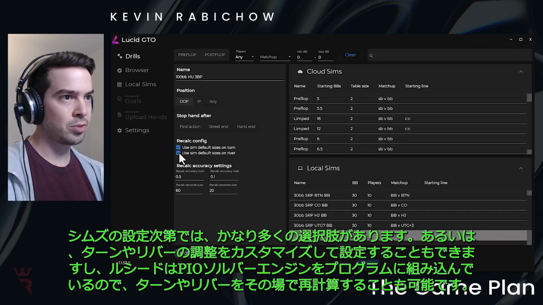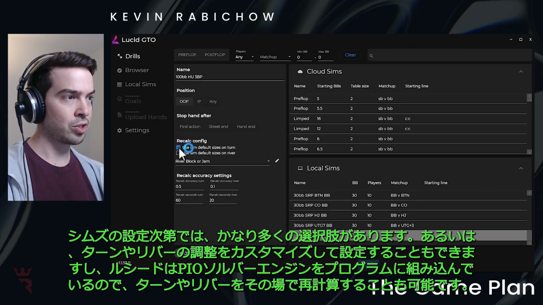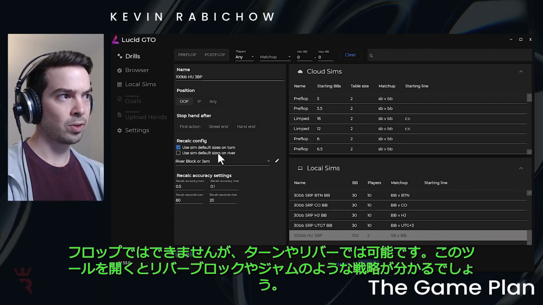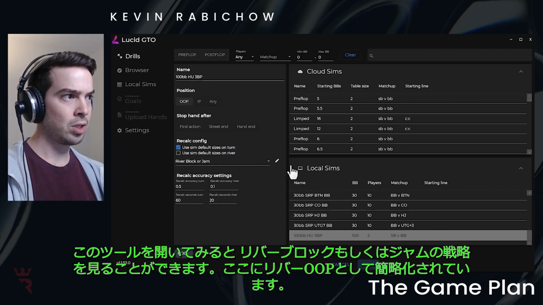And that might, depending on how you set up your sims, be quite a lot of options. Or you could set up customized turn and river adjustments in Lucid because they have the PioSolver engine built into the program, which allows them to recalculate turns or rivers on the fly. You can't do this for flops, but you could do this for turns or rivers.